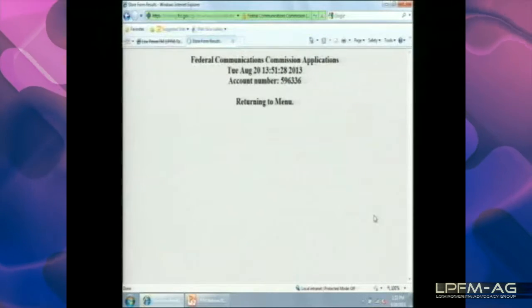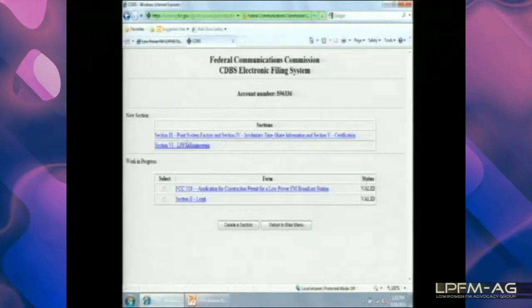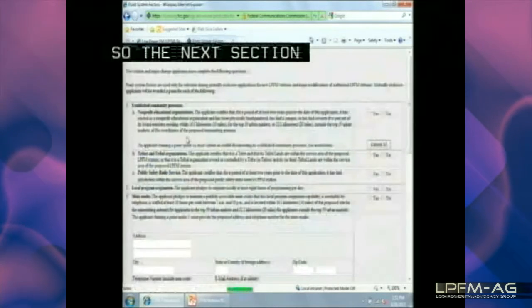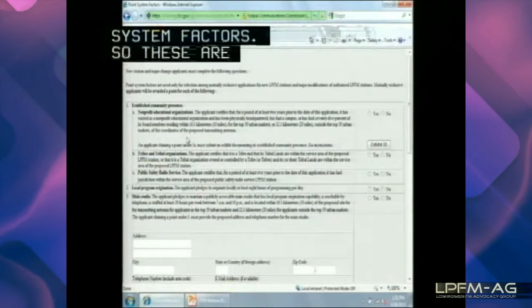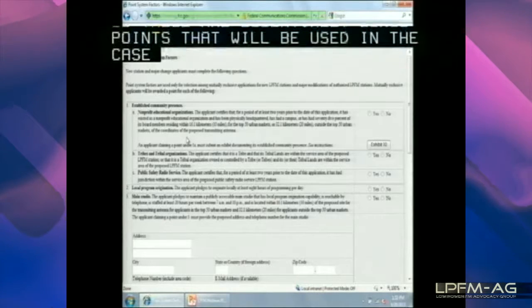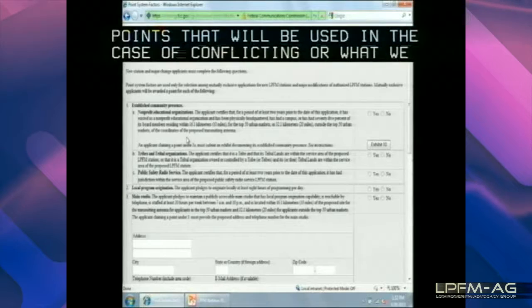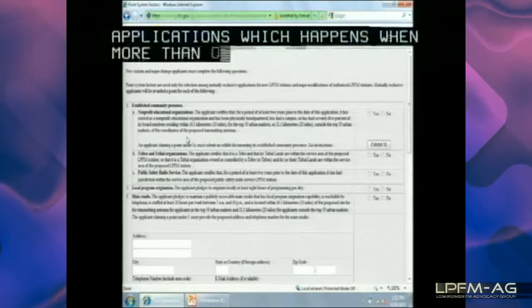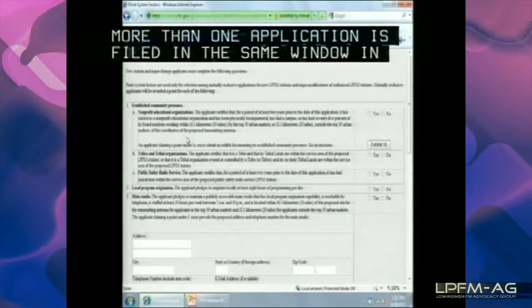So the next section is point system factors. These are essentially bonus points that will be used in the case of conflicting, or what we call mutually exclusive applications, which happens when more than one application is filed in the same window and the operation of the stations would cause interference to each other.